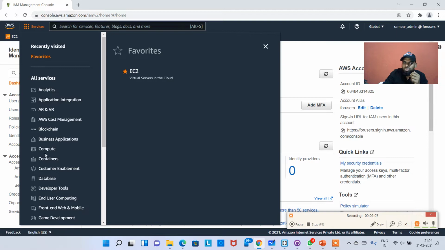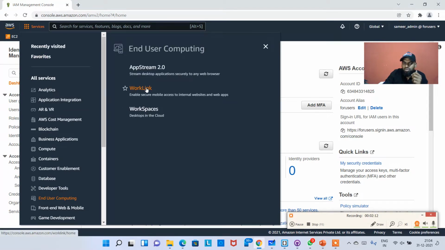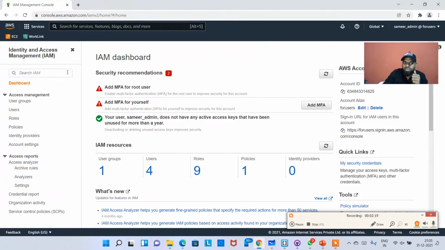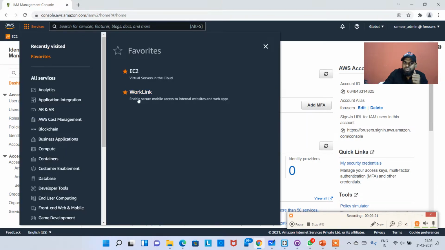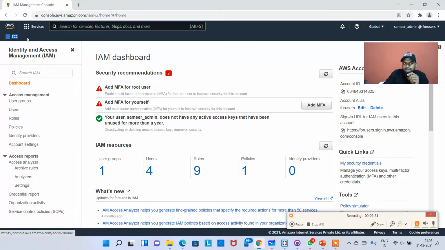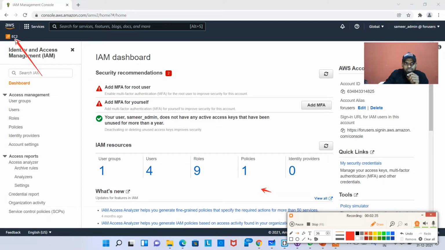Now if I want to make something else a favorite, for example, I'm just hitting on end user computing. If you want to make it a favorite, hover your mouse on the left side, there is a star. Just hit on the star and it will be made a favorite. So again, if you hit on services and favorites, WorkLink, got it. If you want to uncheck it, just uncheck it, that's it, gone. So I made only EC2 a favorite right now. That's why I'm getting only EC2 here. If you keep adding, you'll be getting all the favorites in this banner.